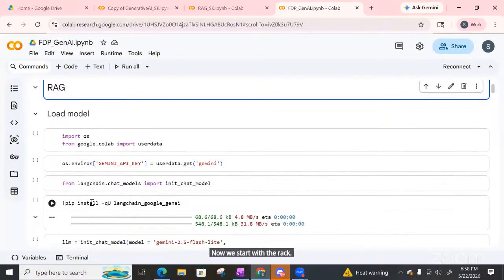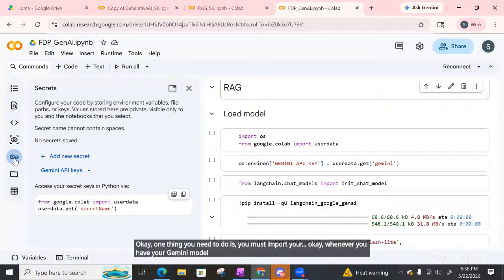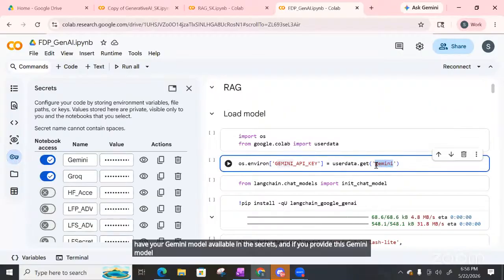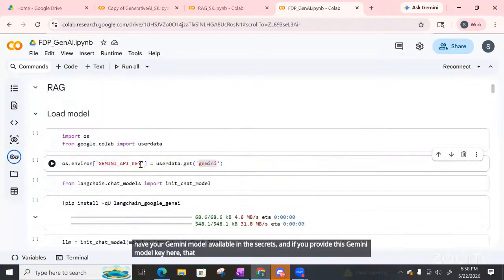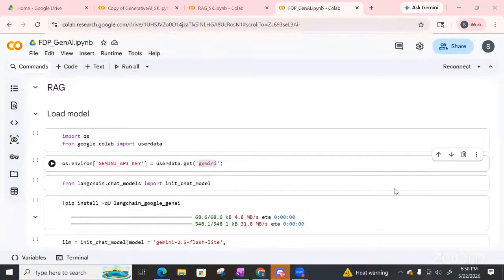One thing you need to do is, whenever you have your Gemini model key available in the secrets, you must import it, and if you provide this Gemini model key here, that is enough. Okay, I'll share the notebook link again. Yes. Now we'll start with this.